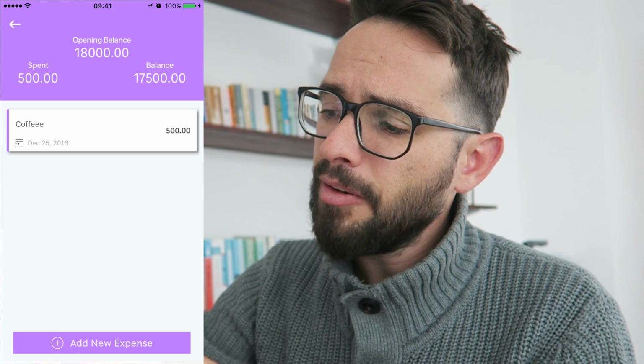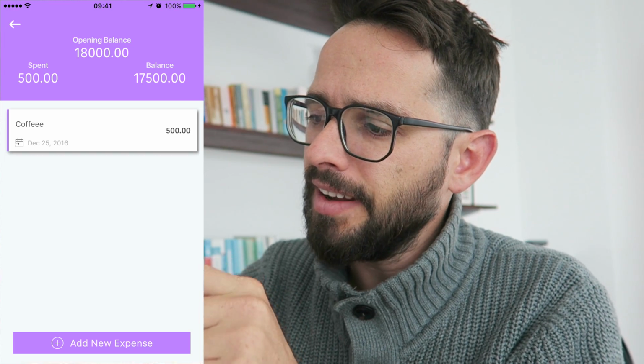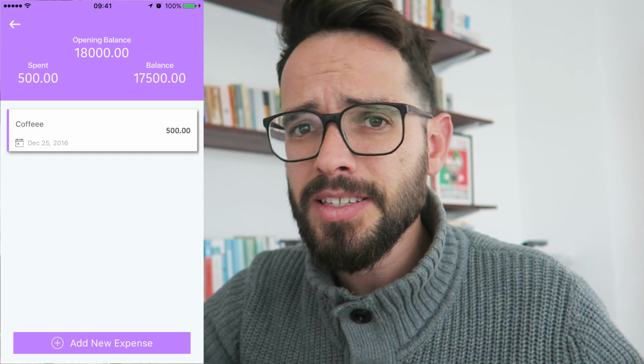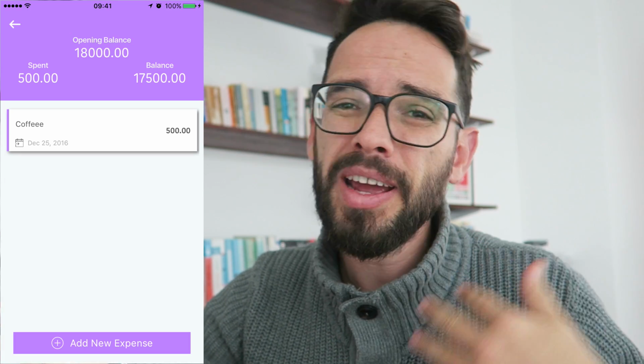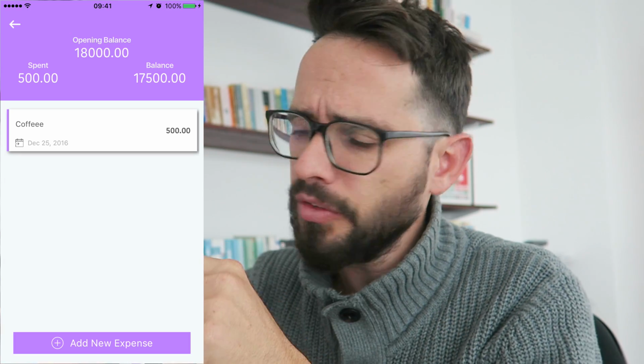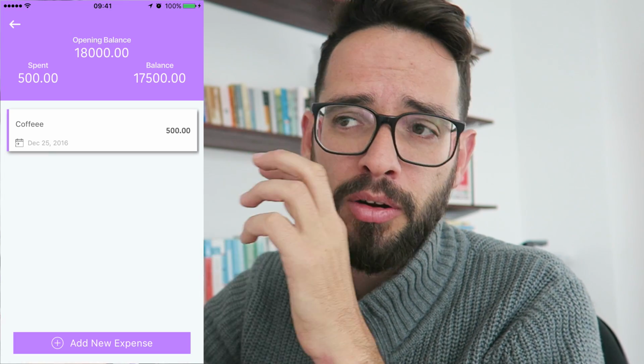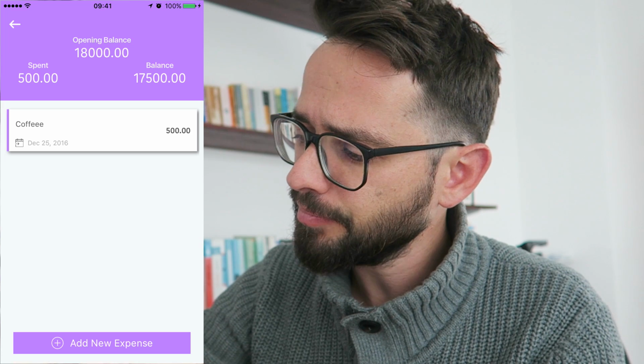Now I'm seeing here in this screen, again, the opening balance is on top. And I'm asking myself again, why? Is this the most important thing? The way I understand this app, the current balance is the most important thing. So perhaps it should be on top. Again, bigger, more emphasis on that.